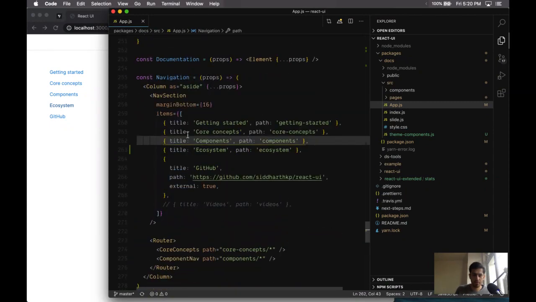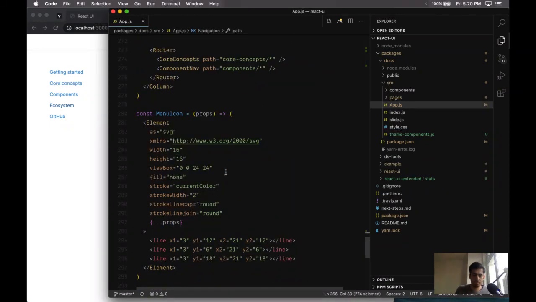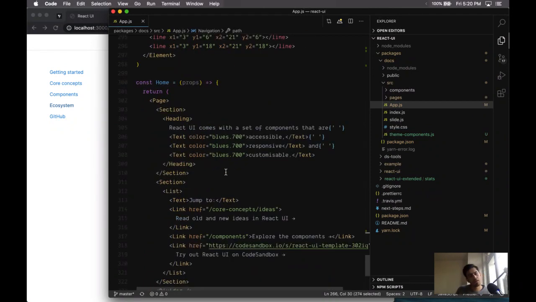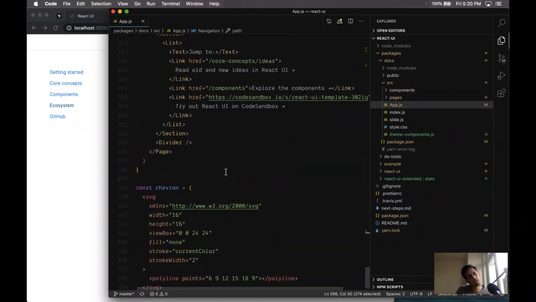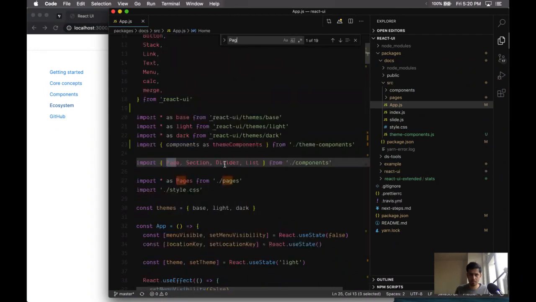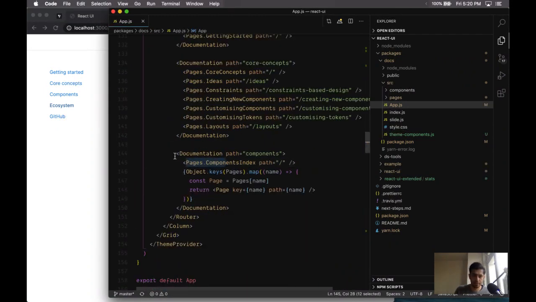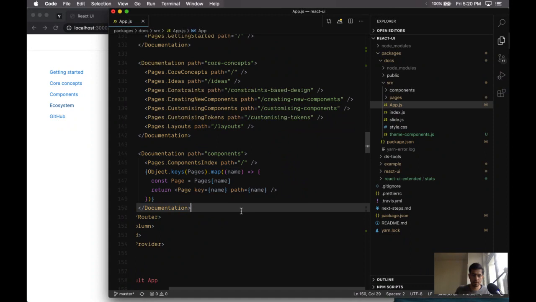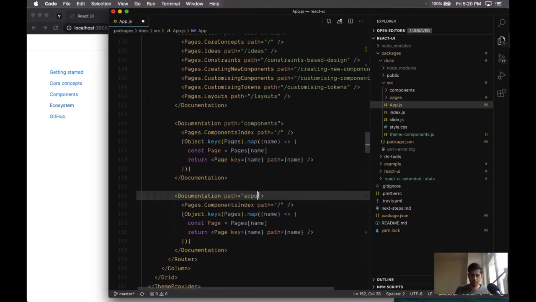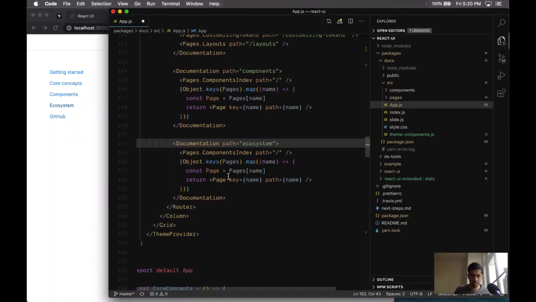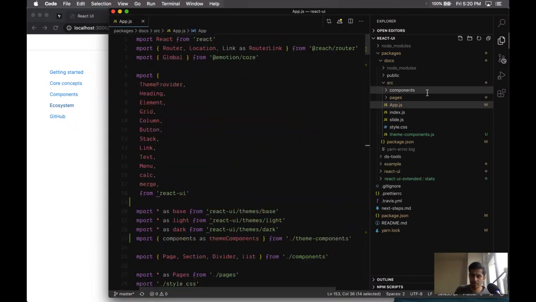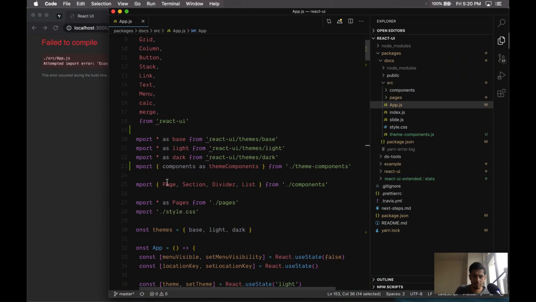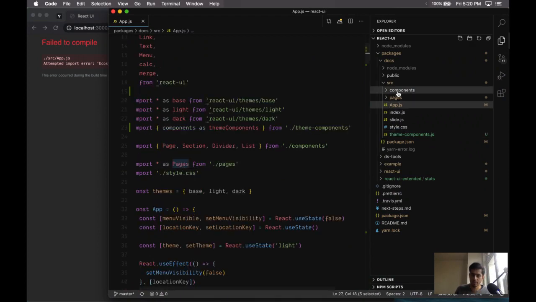Now I need to remember how do any of these get published. Let's see, pages.components. Yeah, there we go. So if I copy this and make this ecosystem, this is going to be interesting. Ecosystem index. The rest of it is just fine, just that this doesn't exist. So for that, pages comes from pages.